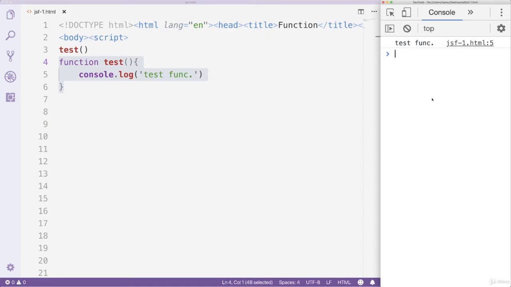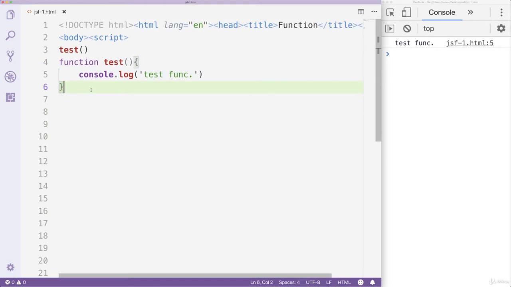This is because the declaration of a function will also be hoisted to the scope top. But unlike the declaration of a variable, the function name and the function body will be hoisted to the scope together. This is why we can invoke a function in front of its declaration.